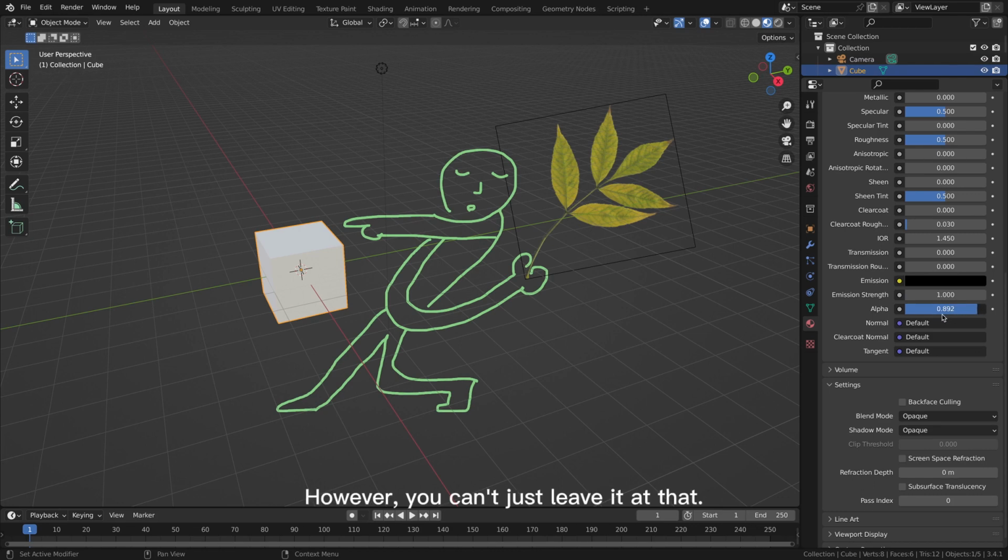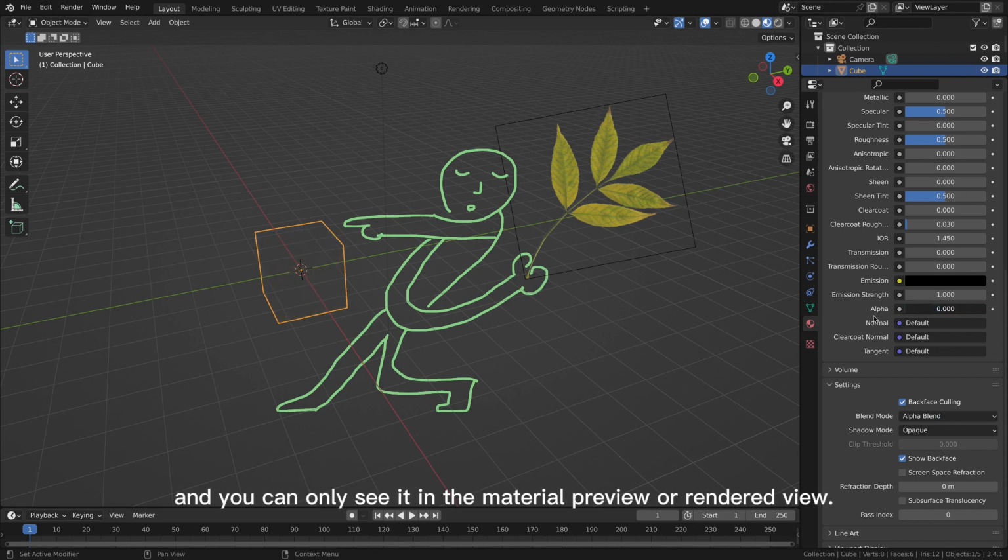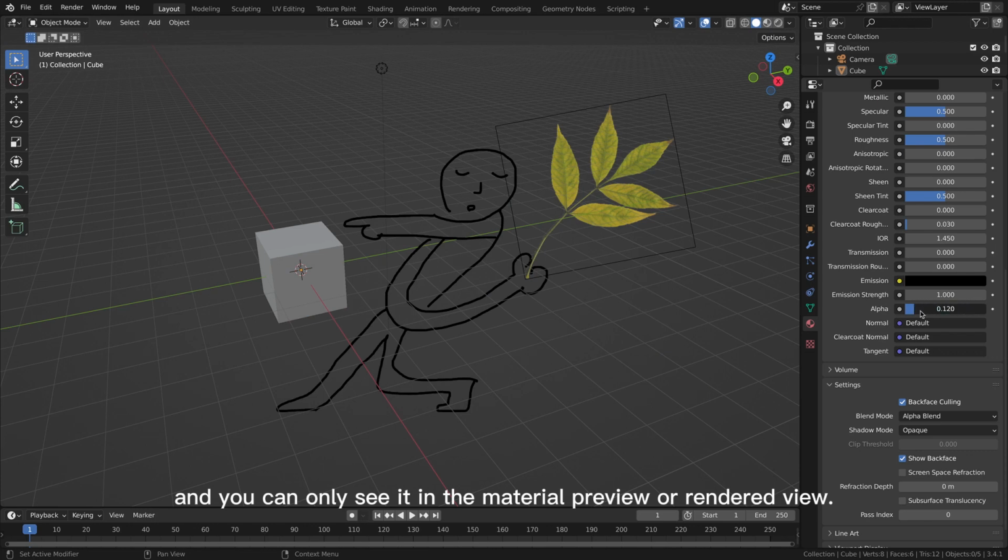However, you can't just leave it at that. You need to change the alpha blend mode in the settings. And you can only see it in the material preview or rendered view.